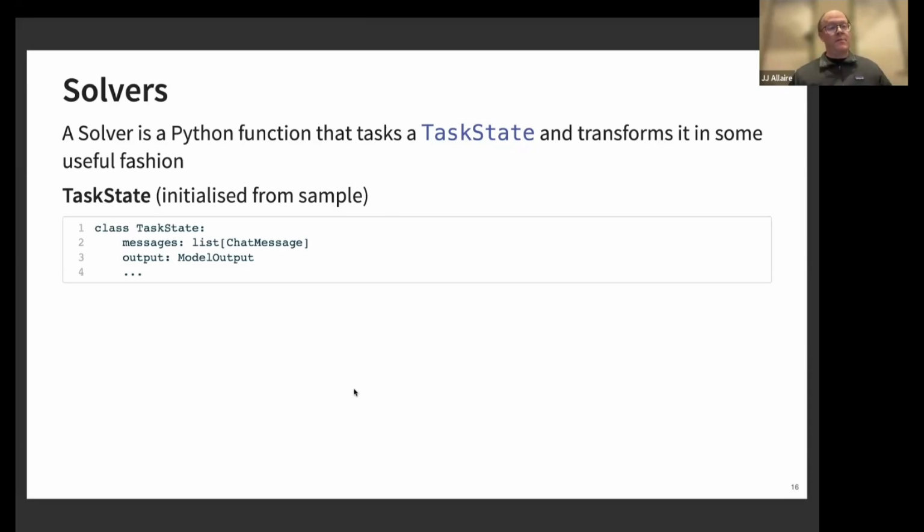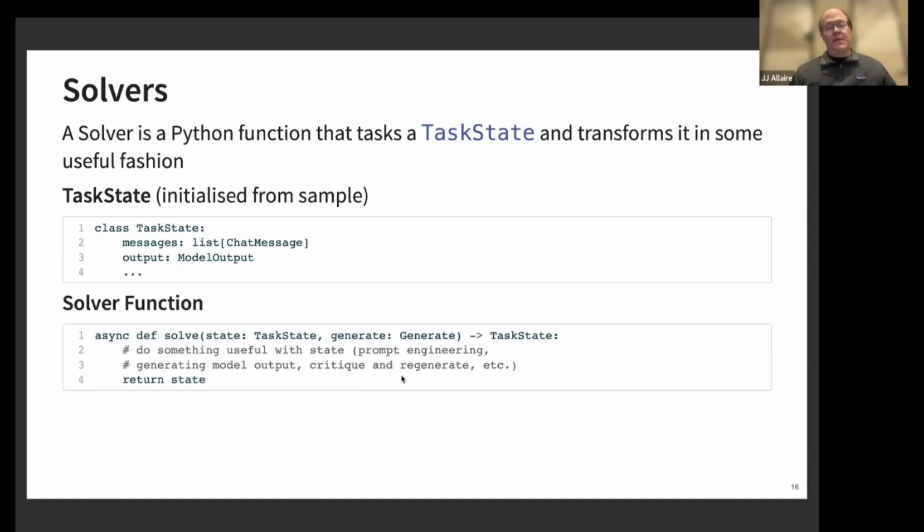So that could be calling the model, generating, appending the assistant message, and updating the output. It could be prompt engineering, it could be critique. It can be anything. The solve function does something useful with the state. And that allows you to create a pipeline of solvers and reuse solvers. It's not always the case that you want to do that. Some evals really just want to have one solver that is the boss of everything and doesn't confine itself to being in a pipeline, but the pipeline does end up being useful in a lot of cases.